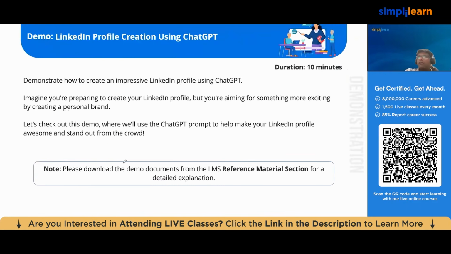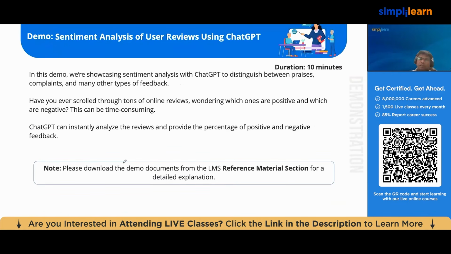So this is how we have created our impressive LinkedIn profile using ChatGPT. We have written an effective prompt which will help make our LinkedIn profile stand out of the crowd based on a set of instructions. And within seconds, it has clearly given the instructions on how you can upload it, go to the LinkedIn profile, and leverage it. So then the next task is sentiment analysis.